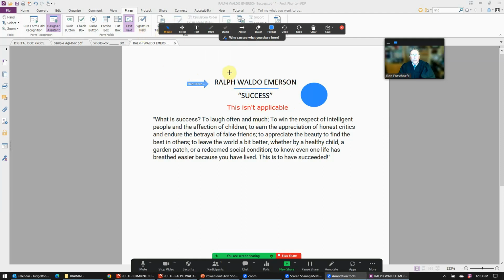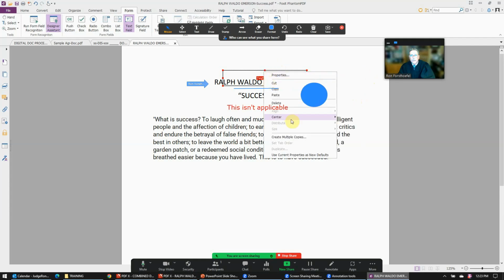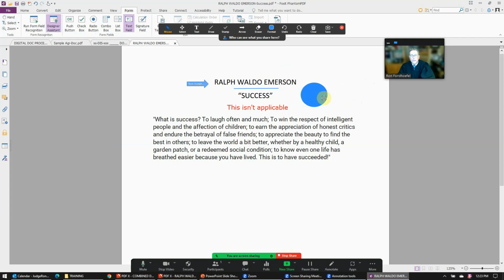I can go mouse, and mouse just lets me create a field, which I'm going to see if it lets me delete it. Yes, it does. And then I could save if I want to save.